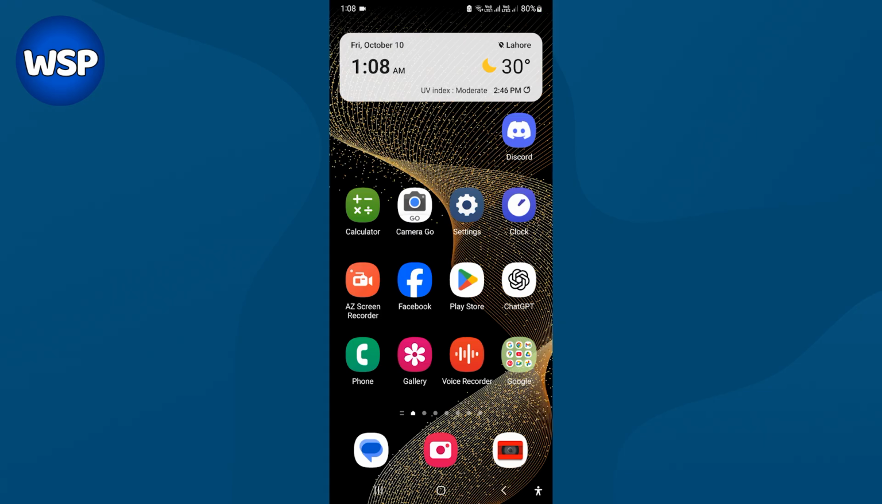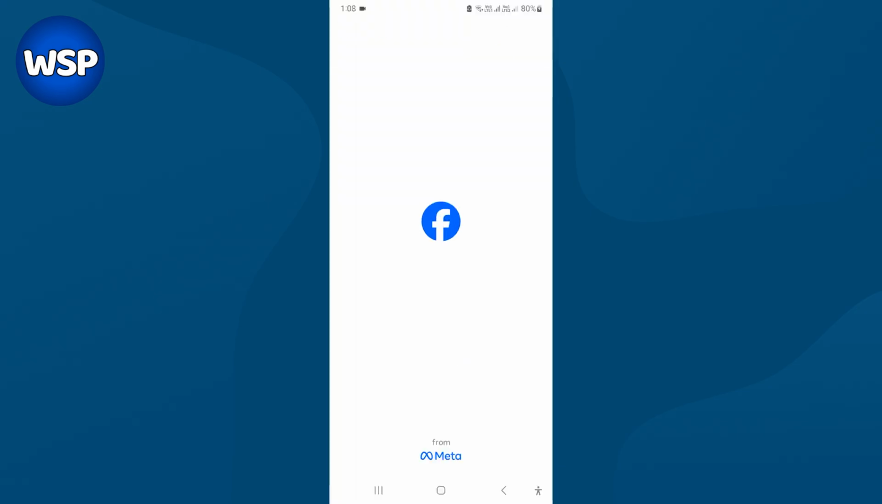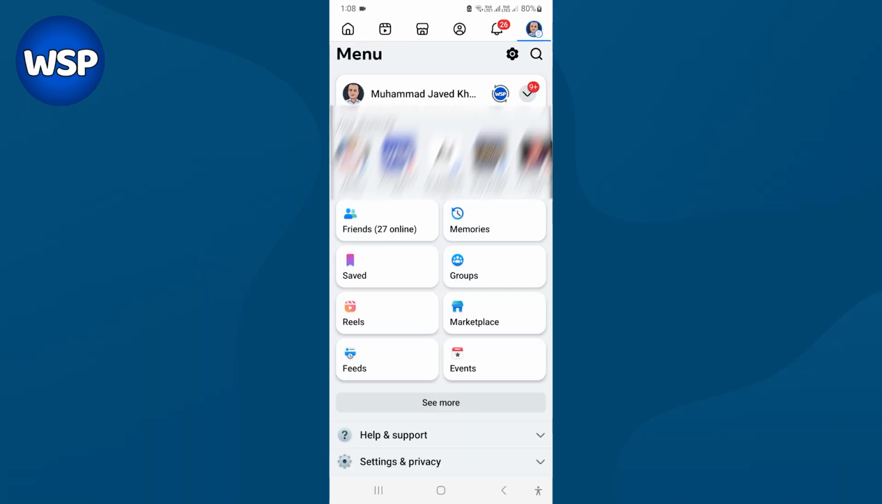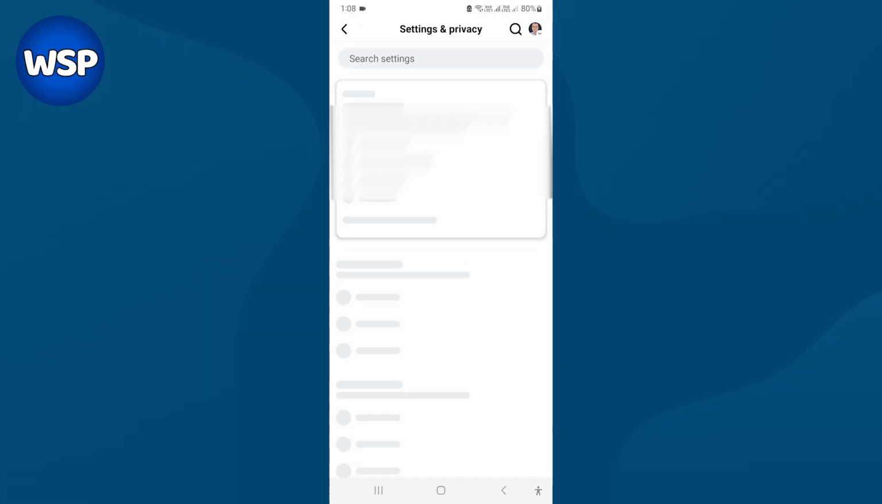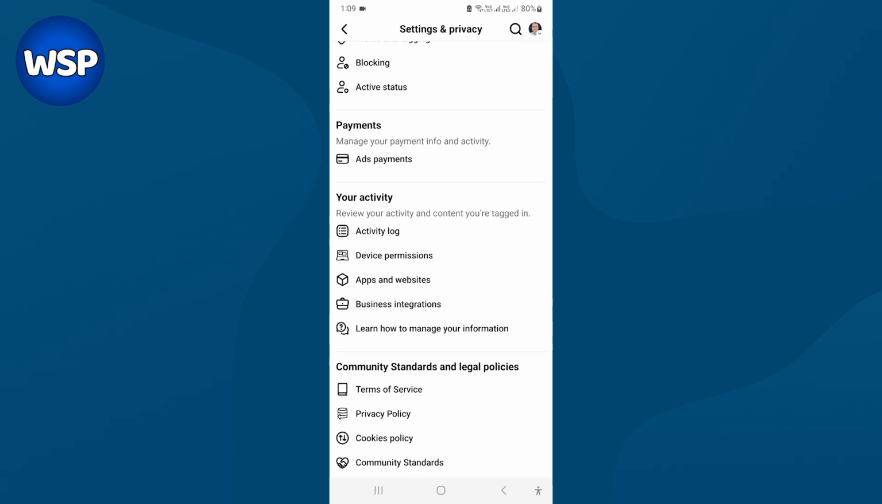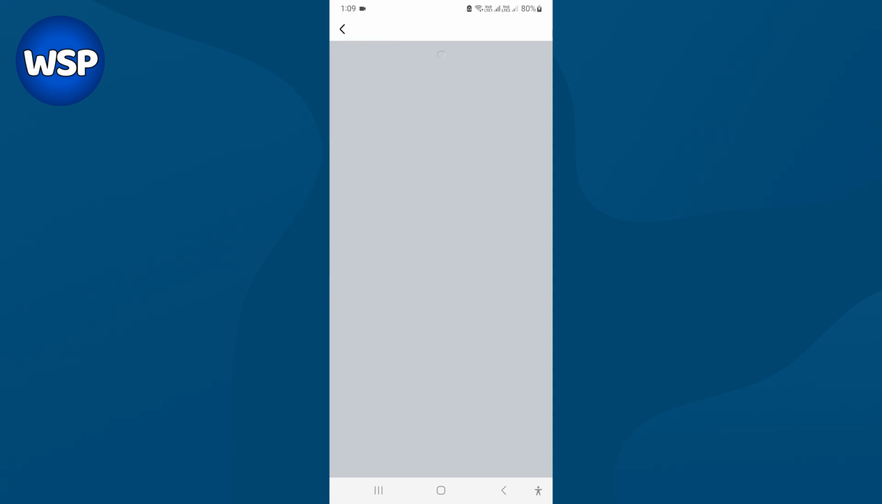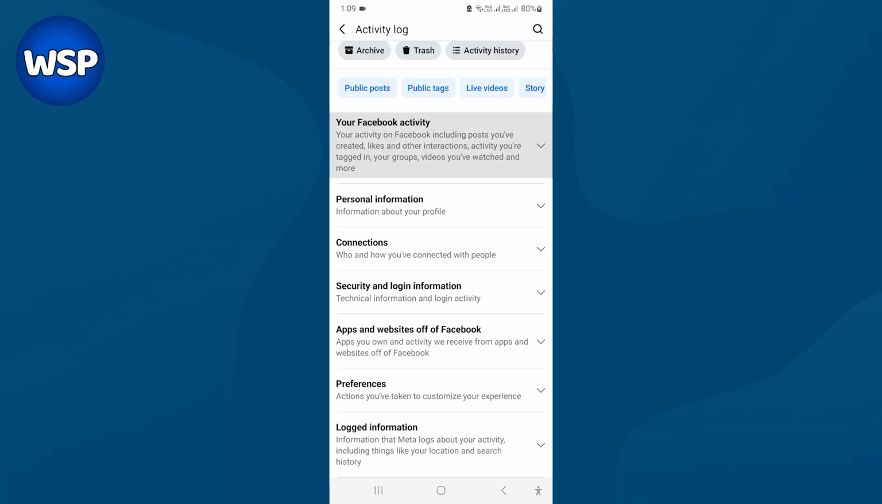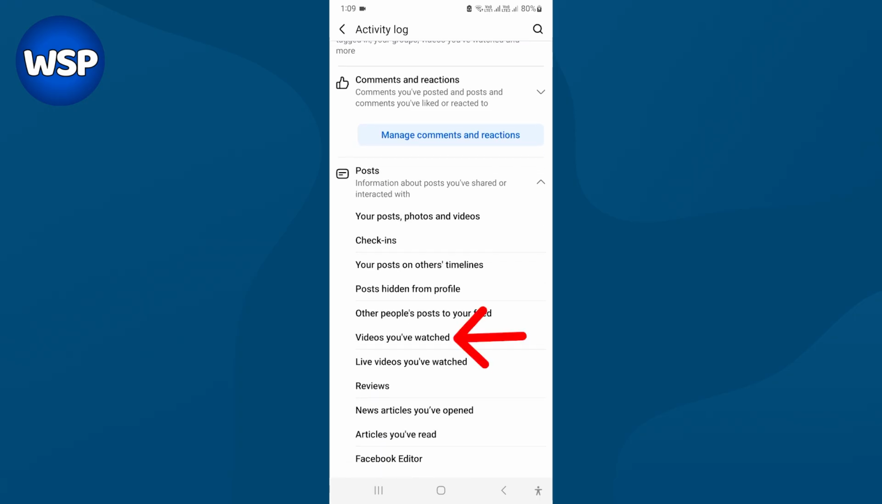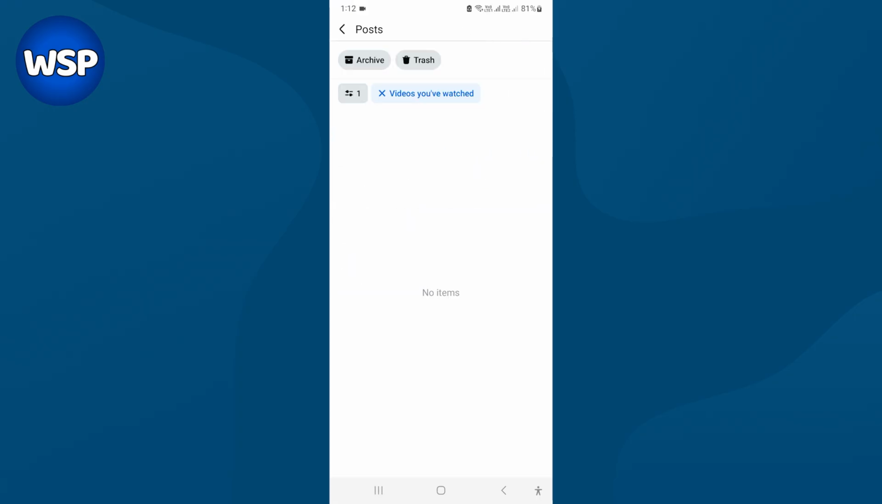And from the mobile, open the Facebook app, click the profile icon, press Settings and Privacy, scroll down. Under Your Activity, select Activity Log, select Your Facebook Activity, select Posts, press the Show More button, tap Videos You Have Watched, and here your videos will be listed that you have watched.